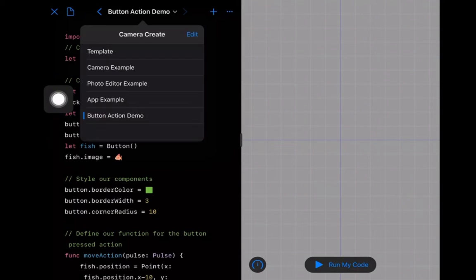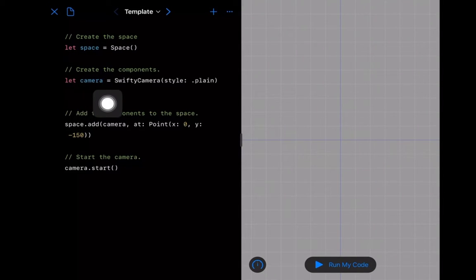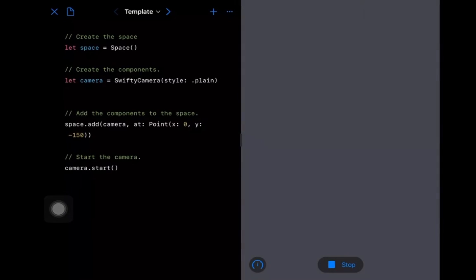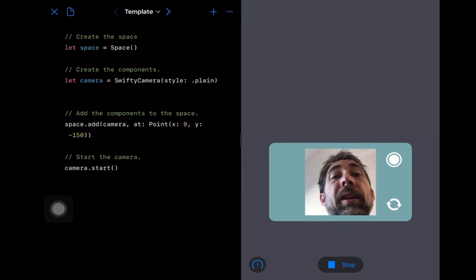So what I did was you start out with a template page here where you have a space, you have a camera, you add the camera to the space, and then you start the camera. We've seen all of this before. So if I hit run my code, I could say, yep, you'll access the photos. Yep, you'll access the camera. And there we go. We have our good old Swifty camera in the plain style.